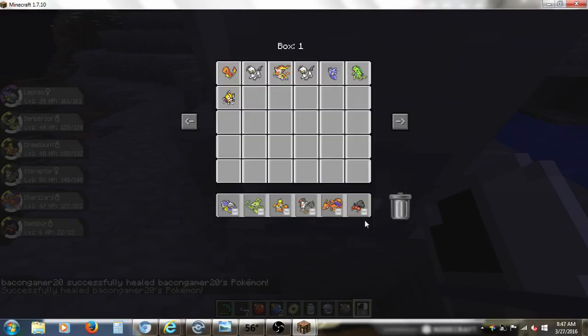Dang it, bad nature. Guess I can make it special. But, oh, gosh, we got a shiny. That is absolutely perfect in every way, shape, and form. This game really loves me today.